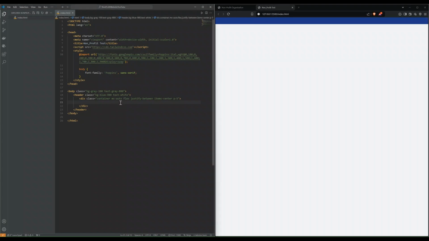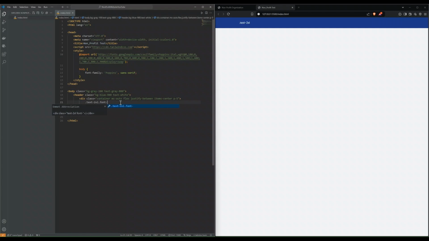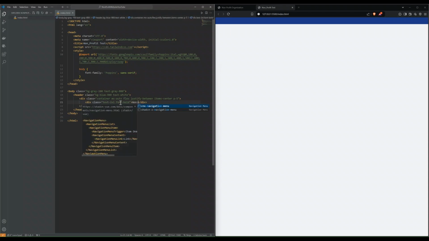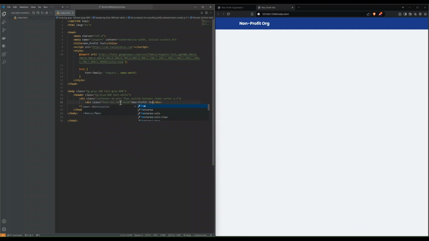Okay, now we'll first have the logo, so we are simply keeping the text as of now. So text 2XL, and font will be, I'm keeping bold, but that's up to you. Non-profit org, or yes, a non-profit test. Okay, you can name it whatever you want. Now what I will do is I will create a menu. First I'll create it for the desktop.